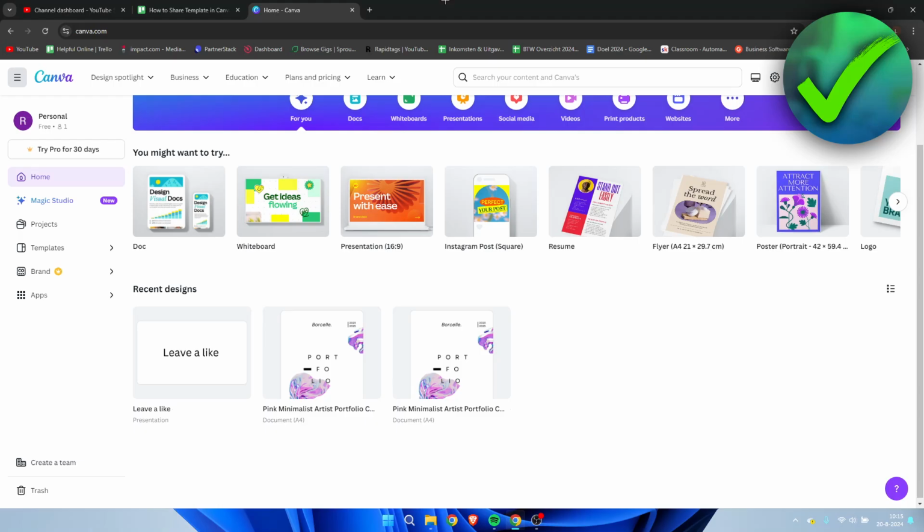How to share a template in Canva. Well, that's what I'm going to show you guys in this super quick and easy tutorial.